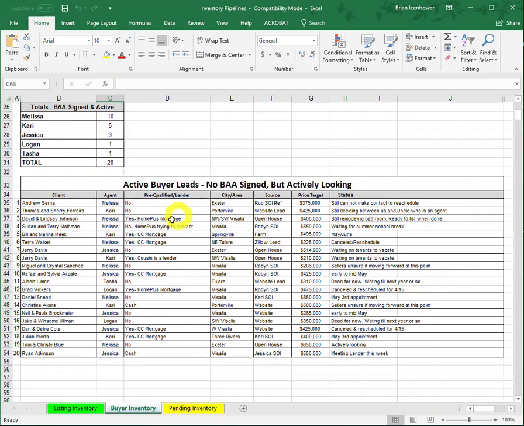And again, by focusing on these people in our weekly team meetings, by going through these inventory pipelines, just like with listings, we can draw attention over here to the buyer's side. That way, we know who we need to be focusing on to stay in touch with. And again, if we have all of our active buyer leads up here, we can actually see, okay, which one of our listing agents do we need to motivate?